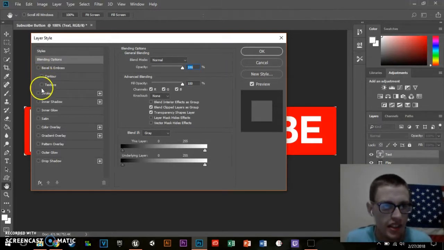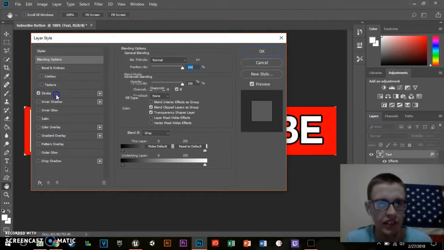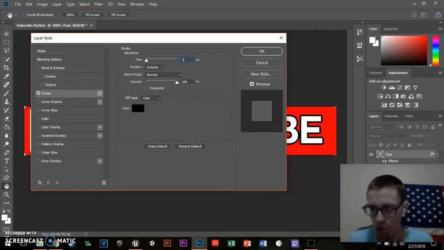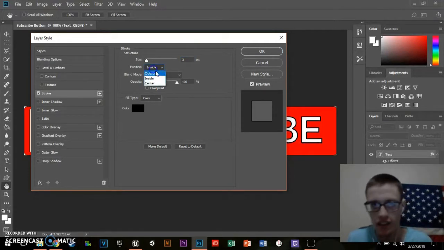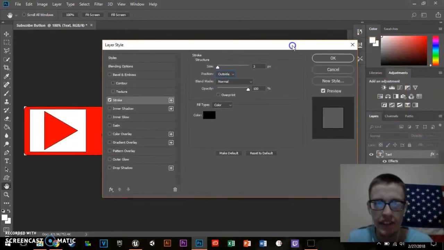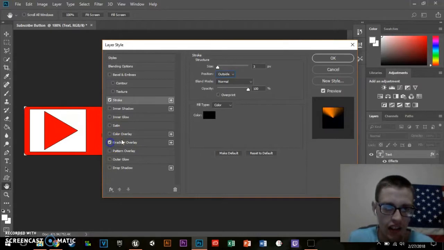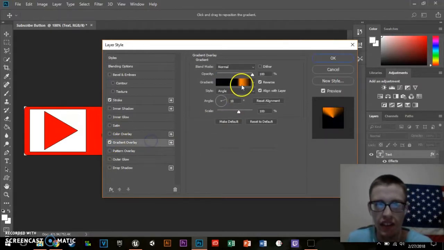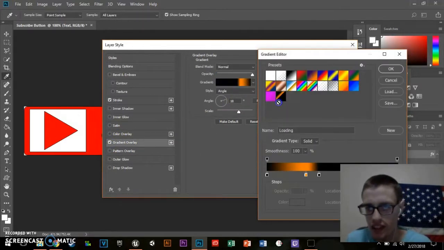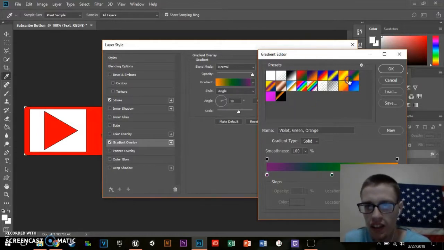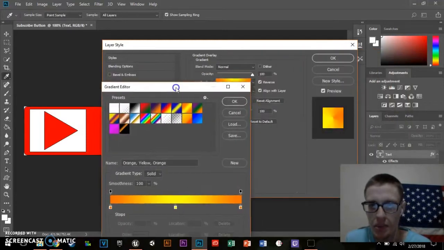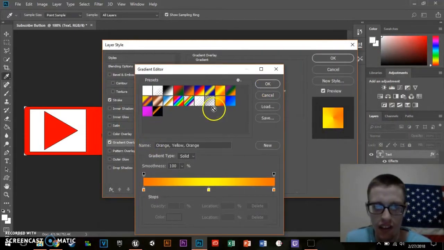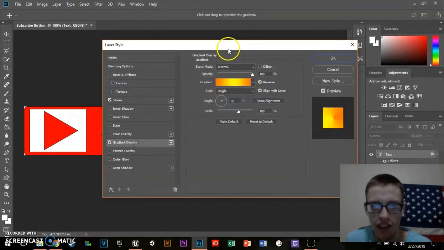What I'm going to do is select a stroke. I recommend 3 pixels. And select inside or outside, but I recommend outside. Make sure the opacity is at 100. Gradient overlay. I'm going to choose my gradient overlay because I use this for a loading circle. I'm going to choose this one right here, that was the preset. I'm going to select OK.